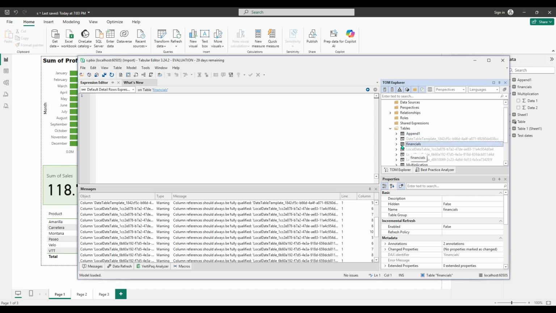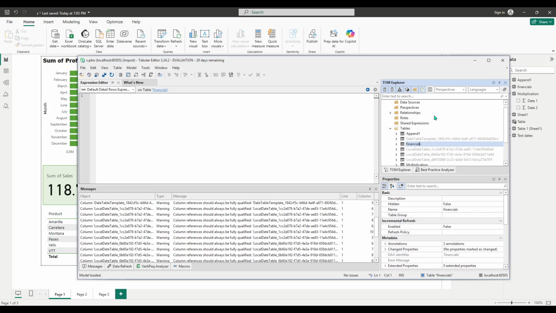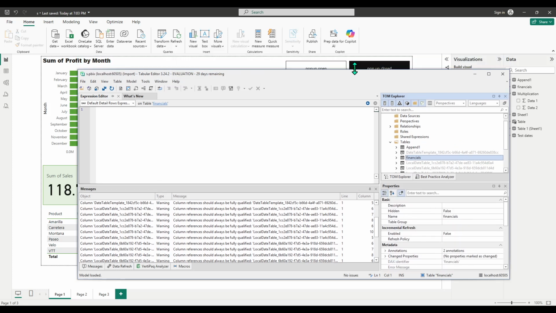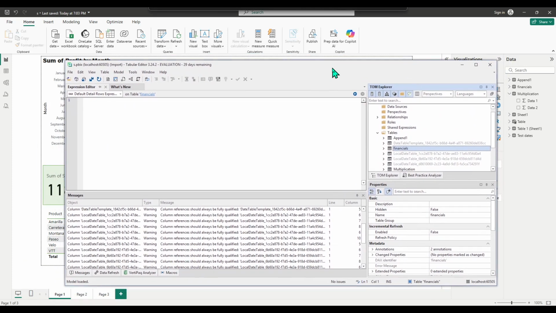Keep in mind, when you save changes in Tabular Editor, they're applied back to the open Power BI report model, so it's a good idea to save your Power BI file beforehand. And that's all there is to it. You've connected Tabular Editor with Power BI, and you're ready to work more efficiently with your data model.